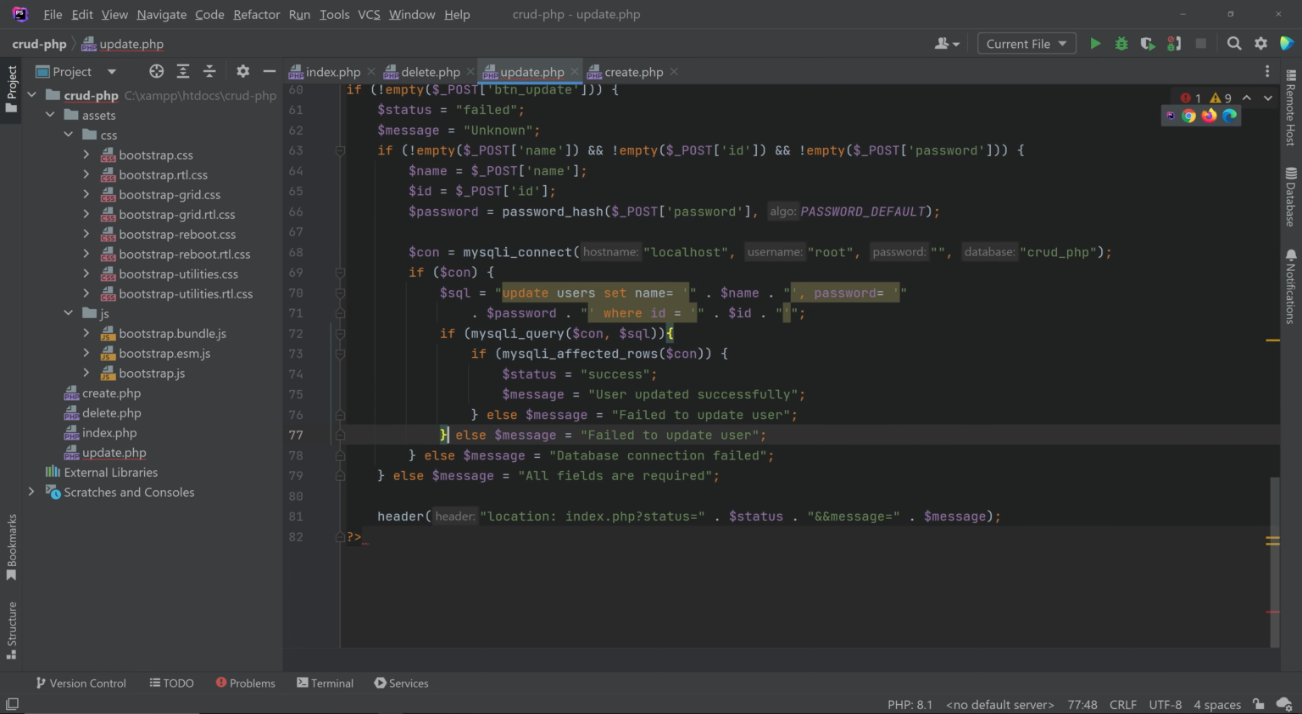Okay. This much is correct, and the next one is also correct. Database connection, and the next one is also correct. Okay. Then we are having this if condition. So we have to close that if condition here. Come here at the last and close it here. And we don't have to give an else part for this button.